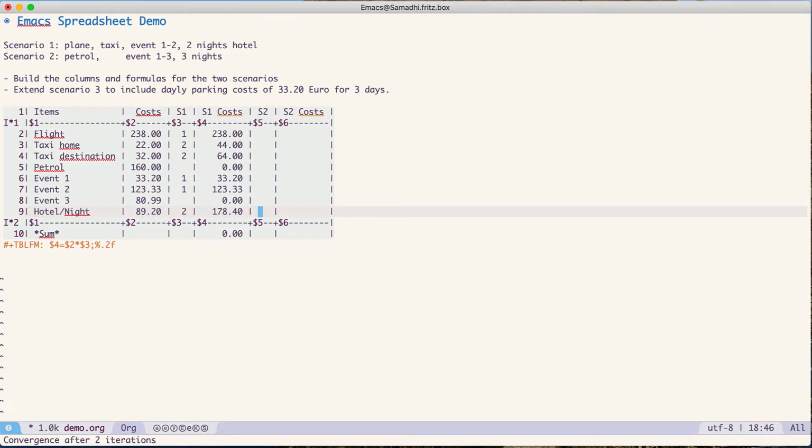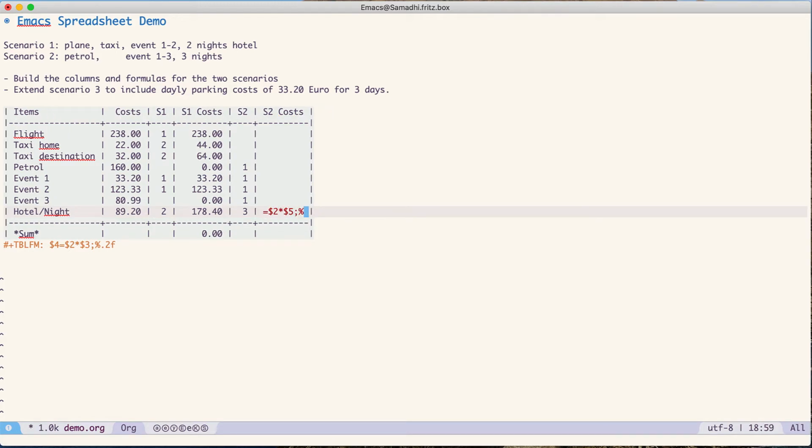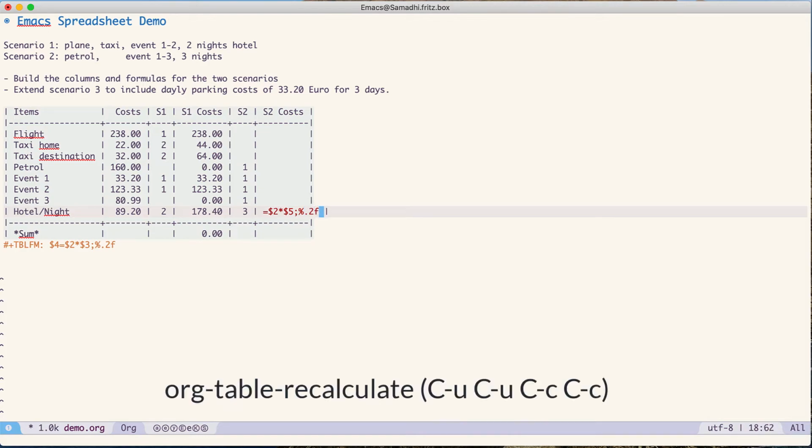Then I fill out the column S2 to model the second scenario. I don't use taxi and plane, but I have to pay petrol for the outgoing and home trip. I visit all 3 events and stay for 3 nights at the hotel. In column number 6, I insert the formula to multiply the costs with the scenario 2. And again, I update the whole table.